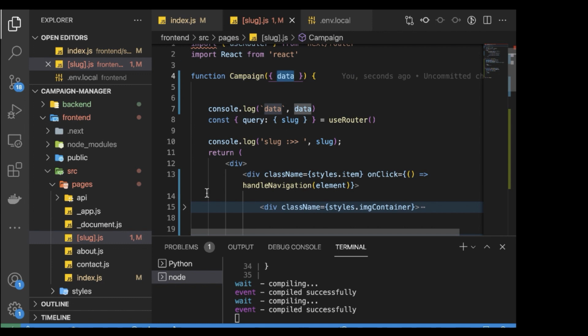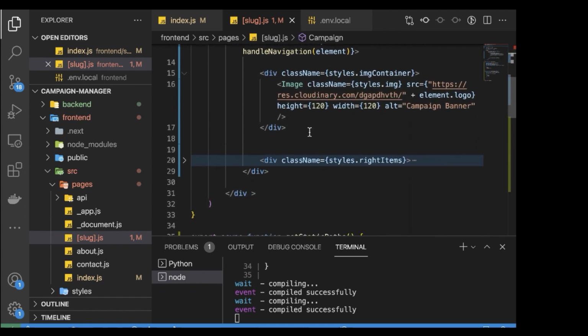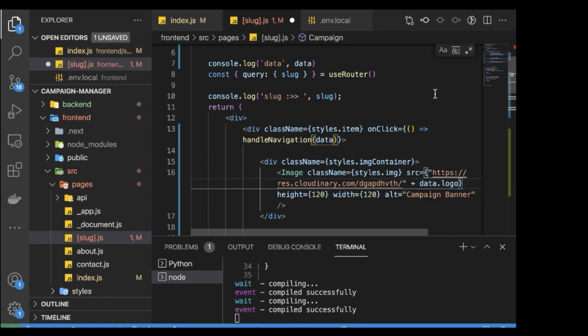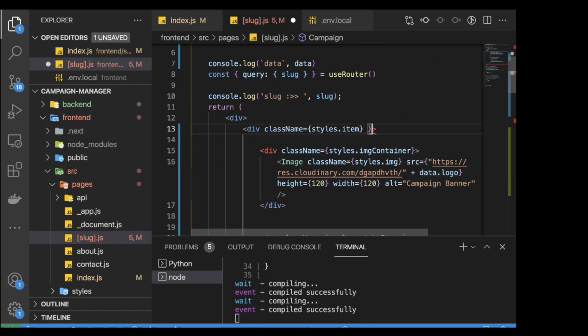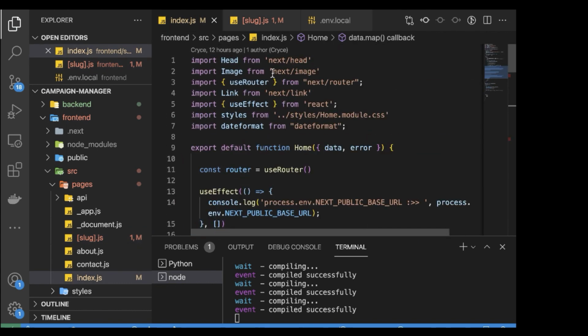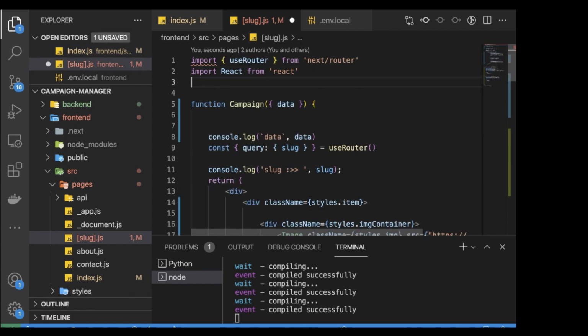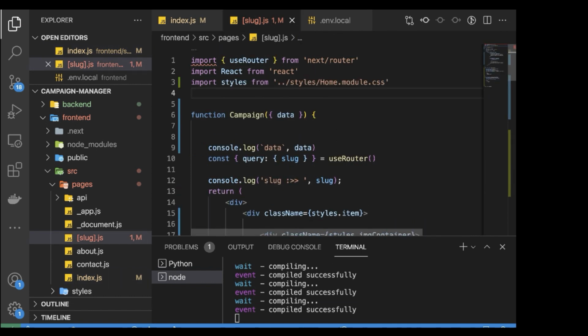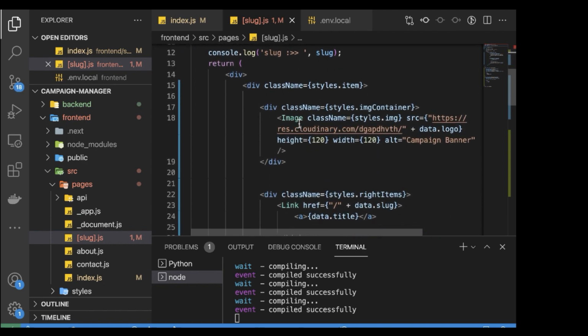So now the data is the object. So here where we were using element, we're going to change that to use data. And of course, we don't want to route here, so we can remove the onClick. We need to import styles. So for now, I'm going to use the styles that we were using for the home. And then in the next one, we are going to be styling the detail page better.